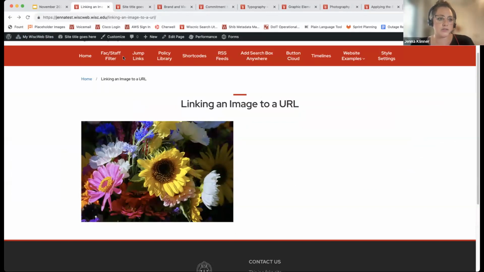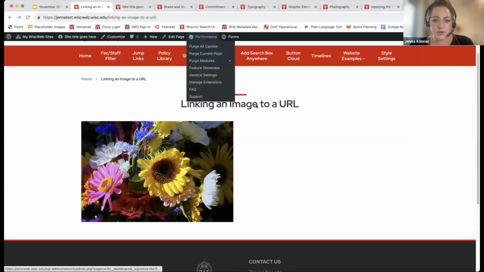Any questions? All right. Oh, looks like there might be something. Is there an option to open in a separate window or tab? No. So by default, we're not usually adding that option.